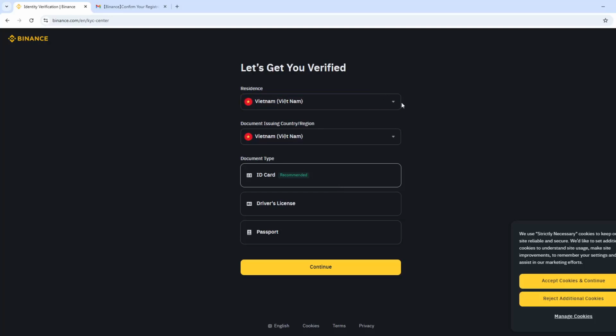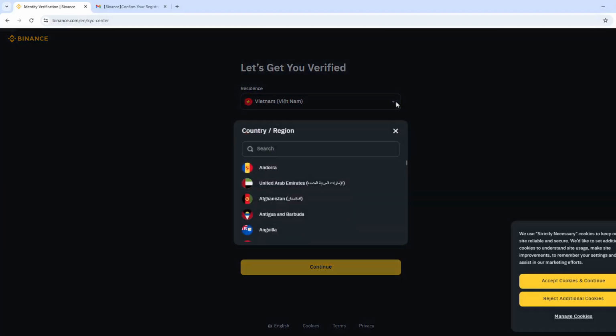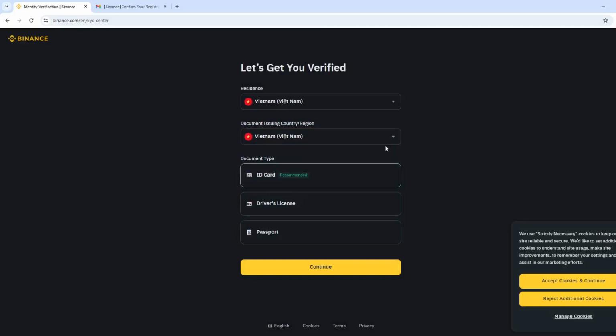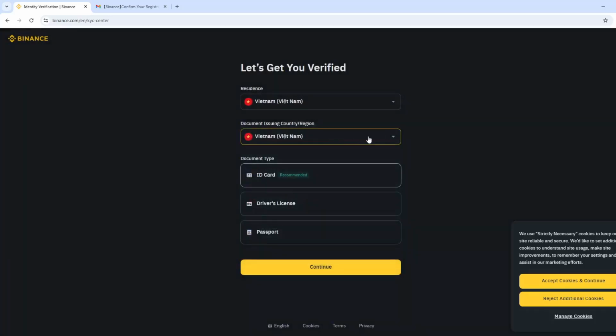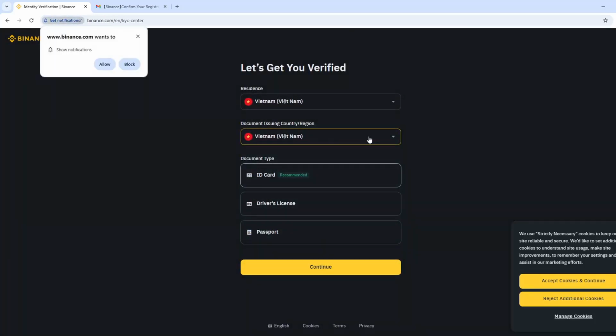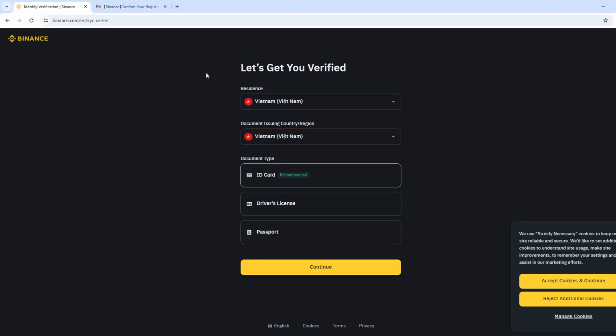Next, you verify the account. Select the country region of residence and the country region of documents issuing. I select Vietnam here. Then you choose the document type, ID card, driver's license, or passport. I select driver license here. Then click Continue.